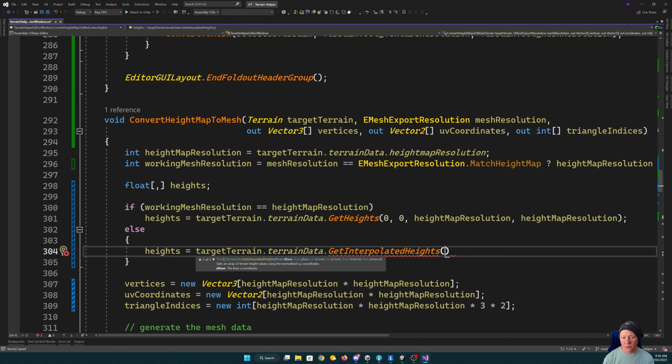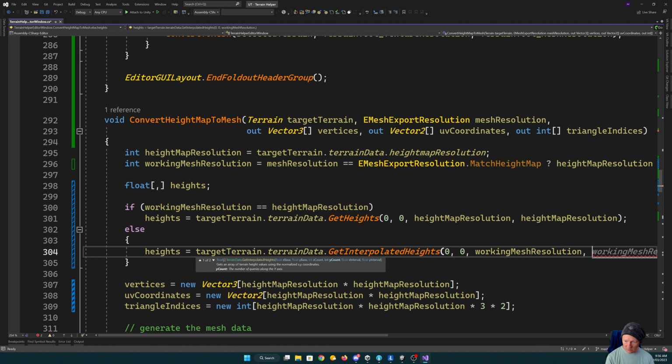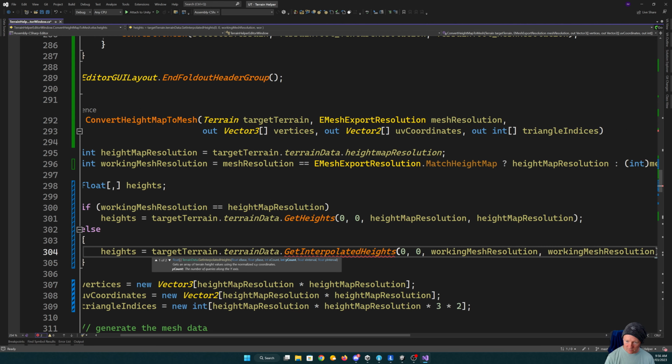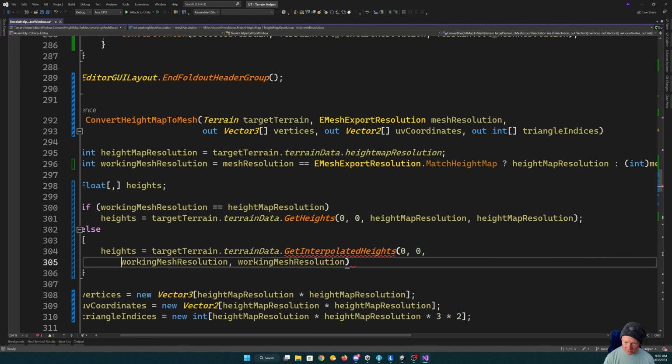So this allows us to resample essentially the terrain at whatever resolution we're wanting to, which is really handy. So we're wanting to go from 0, 0. Now the count here is the number of samples. So, well, that is always going to be our working mesh resolution. Now again, what I'll do is I'll split this over a couple of lines, just to make it a little bit easier to actually see.